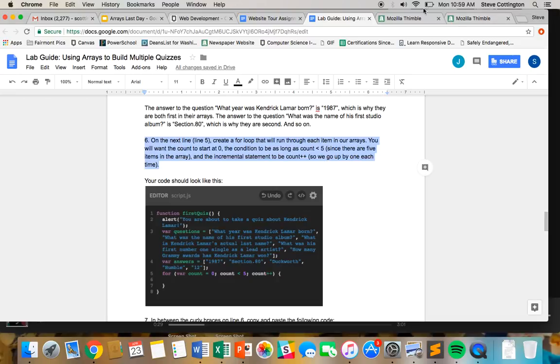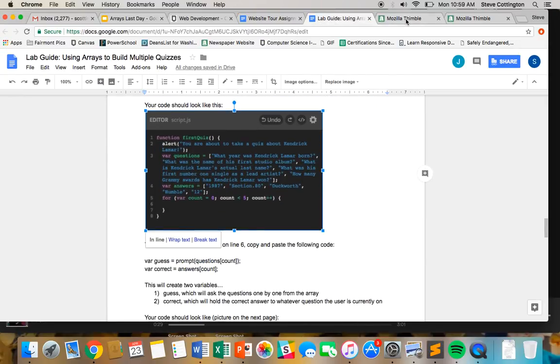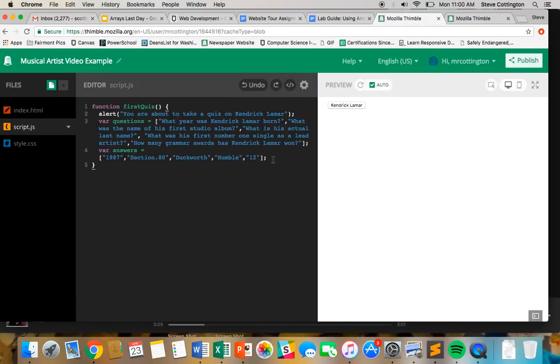This is going to make sure each item gets used, because remember, arrays start at zero. And since it's going until it's less than five, that means it'll run through each one. So the count is going to be less than whatever the number of items is. So again, you can use the picture as your guide here. I'm going to go ahead and type that here.